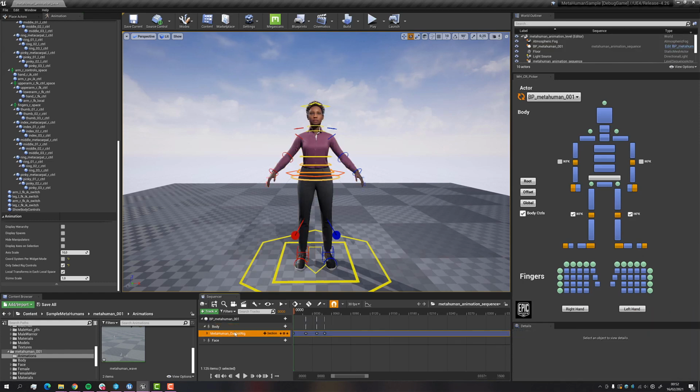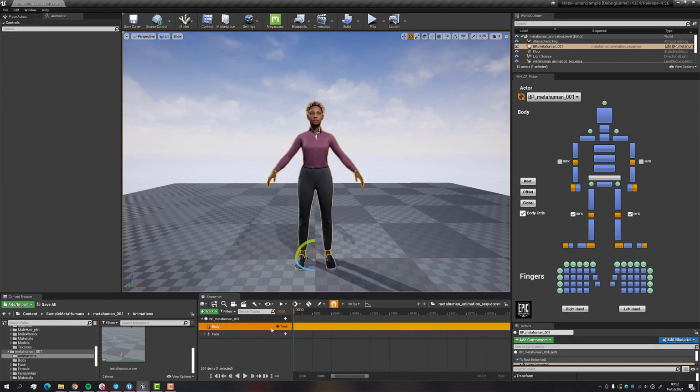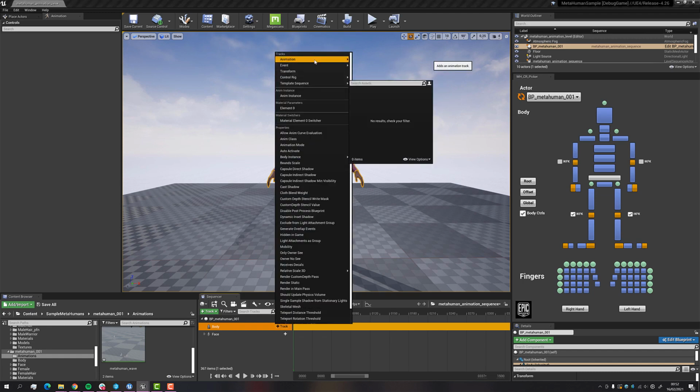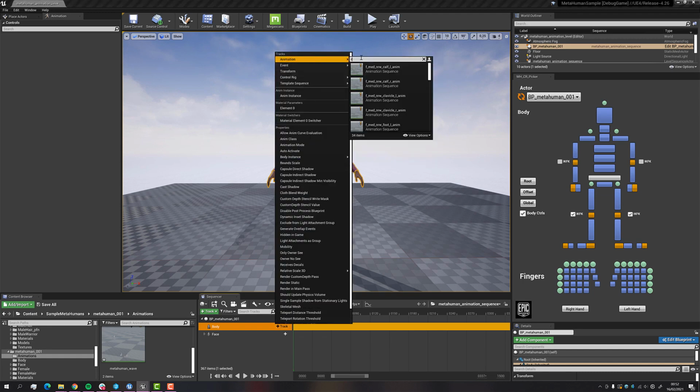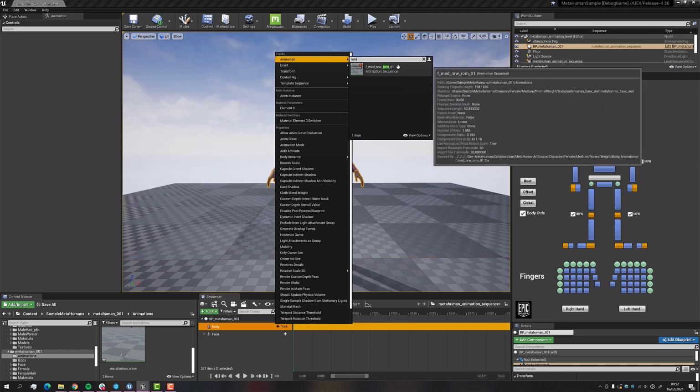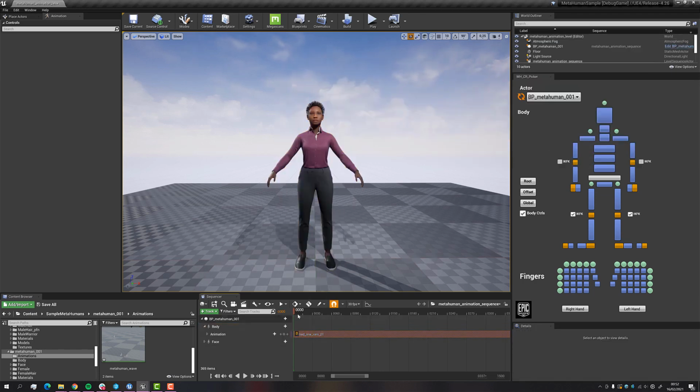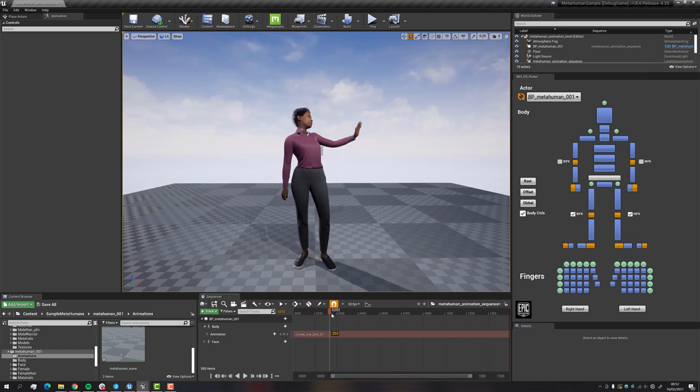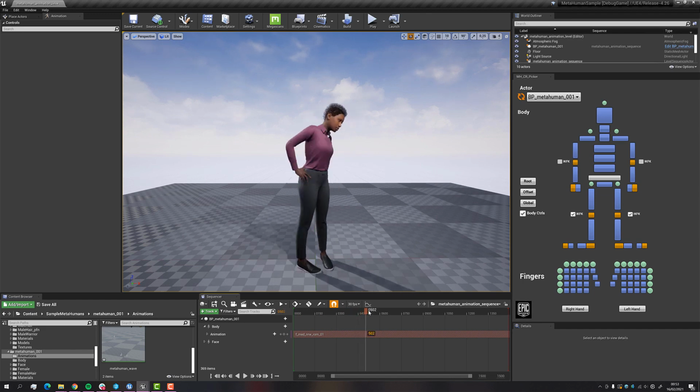This is an example of our ROM animation, which is exported from the skeletal mesh and getting retargeted on the control rig. This is the video we have released a couple of months back, and I highly recommend it for more in-depth knowledge of how to animate the MetaHumans in Sequencer.